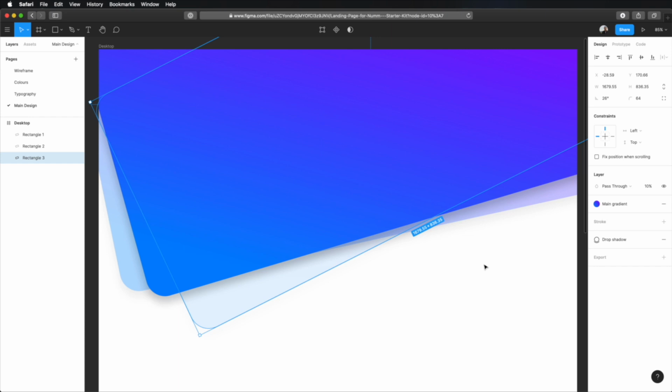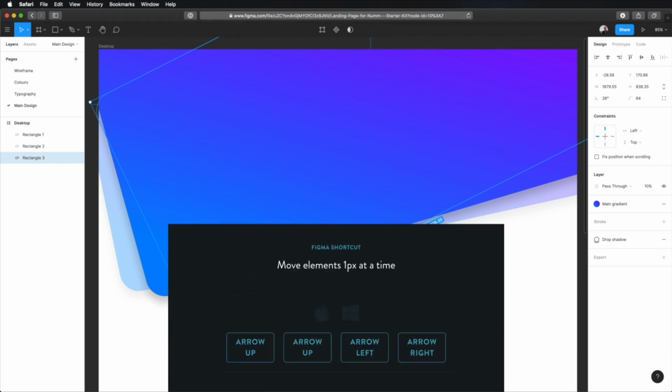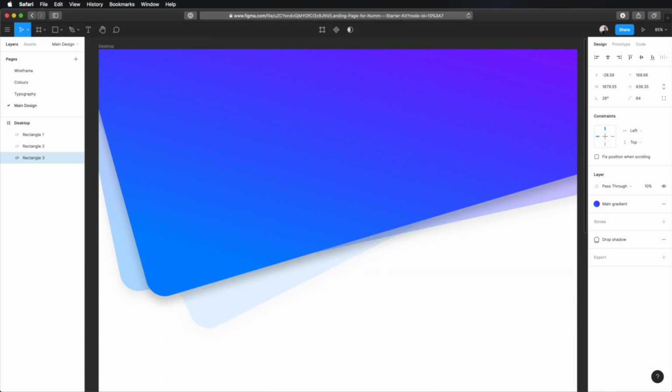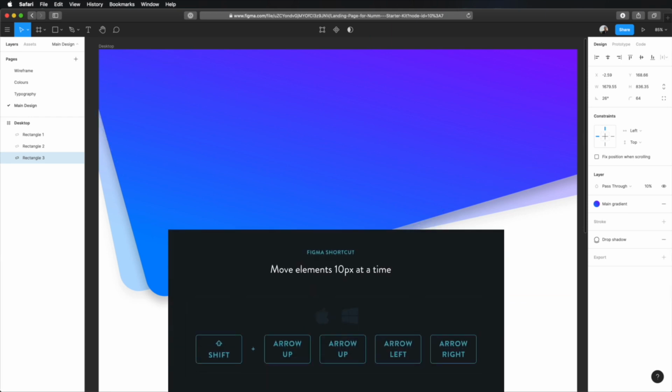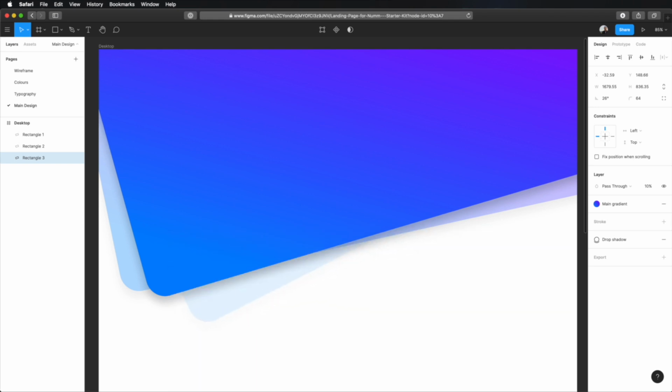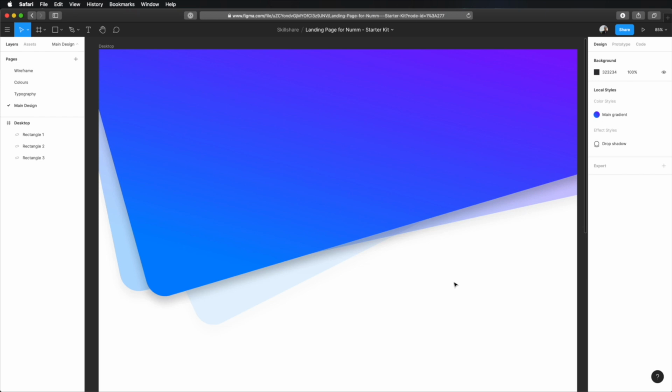Now here's another tip. You can use the arrow keys on your keyboard to move elements. Up, down moves that element 1 pixel at a time. Left, right does the same thing. But if you hold down Shift while doing that, it's going to move it 10 pixels at a time. So this is a very quick way of moving objects on your canvas without using the mouse. All right, so that looks pretty good.